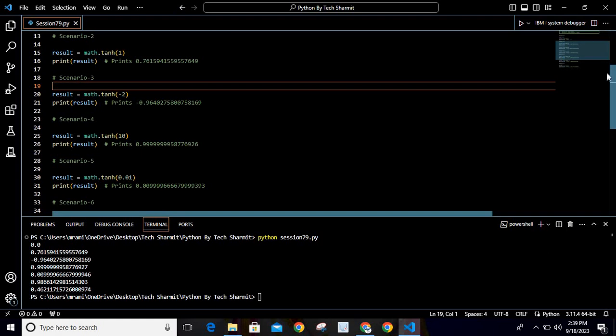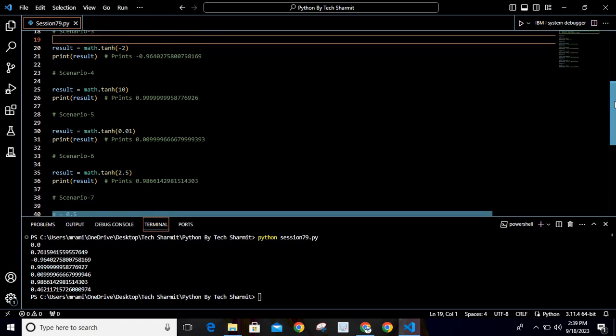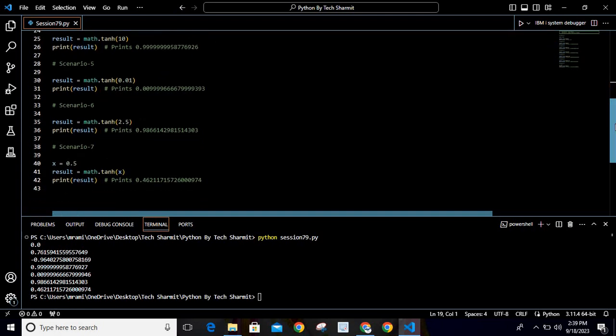In the fifth scenario, I am passing a two-digit number, which is 10. Accordingly it will calculate the output, and the output is coming like 0.999 something. Another question: can we pass a decimal value? Yes, we can. Here we are passing the decimal value 0.01, and it calculates the equivalent hyperbolic tangent for this, which is 0.0999 something.